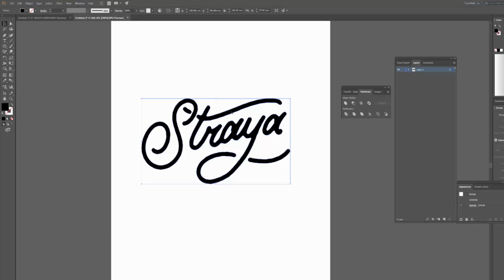So I've got my text here, and eventually the text is going to be white and then the 3D shadow is going to be black. So I'm going to need to make another layer, and I'm also going to need to make another copy of the type. To do that, I'm just going to click and drag the layer down here and it will just duplicate it for me.